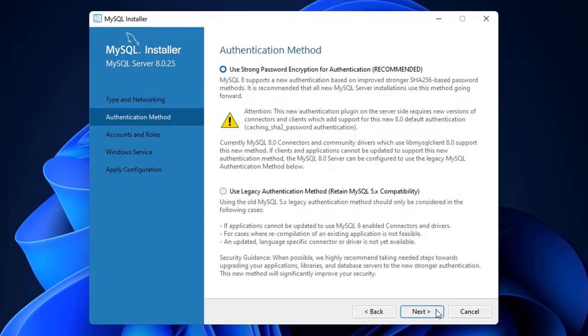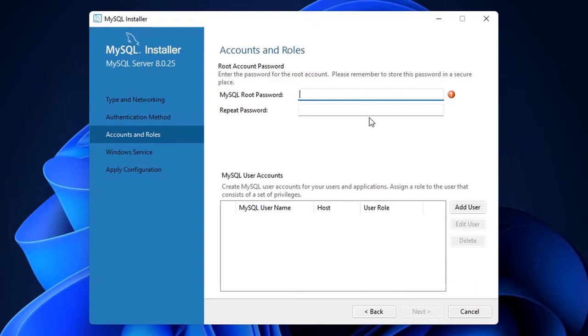Use strong password, next. Then type your password. You must remember this password. I have previously also told you that you must remember your password. Now type your password. Again repeat your password. Next. Let it be the same as it is. Execute. Next.